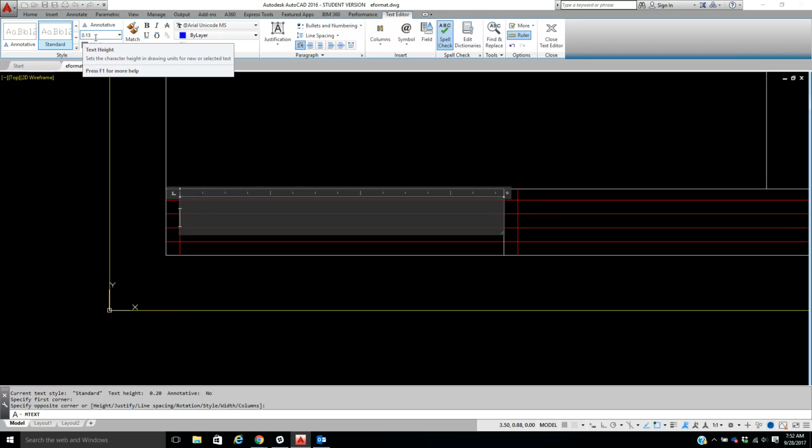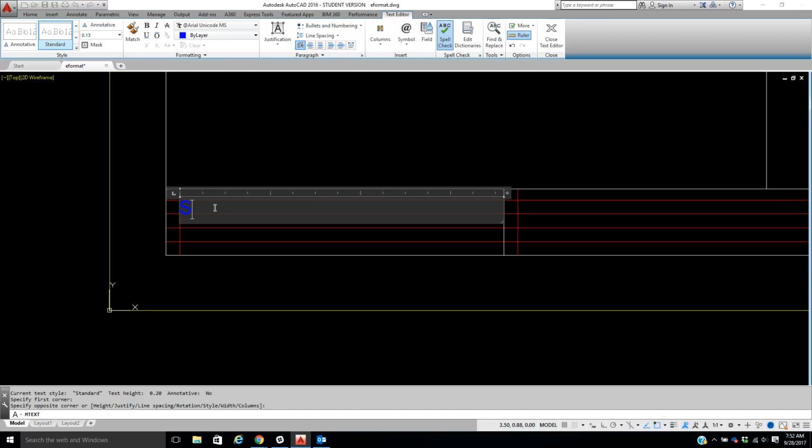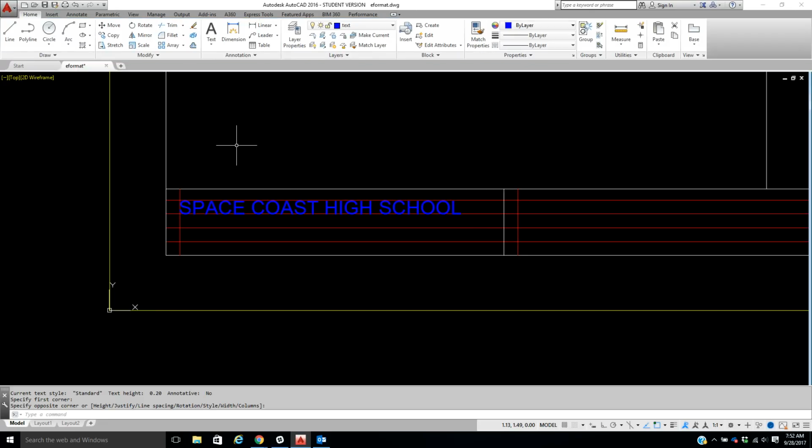See how it rounded to 0.13? Don't worry about it. Now, make sure your caps lock is on. And we are going to type Space Coast, hit your space bar, Coast High School. Now it fits in there perfectly. And pick outside the box.